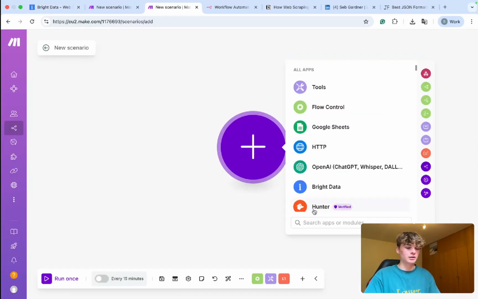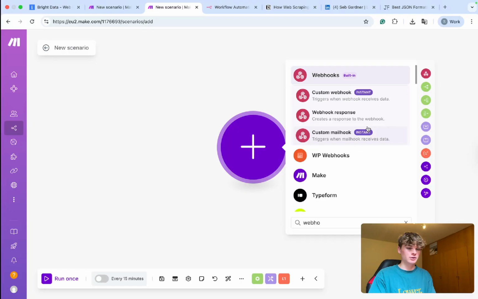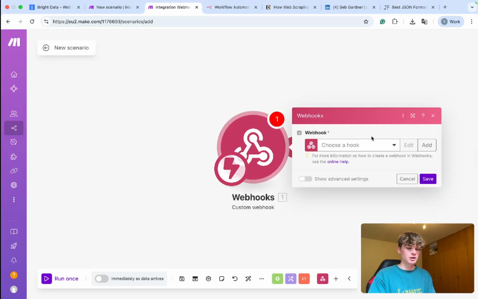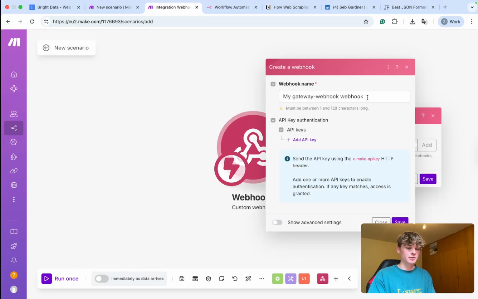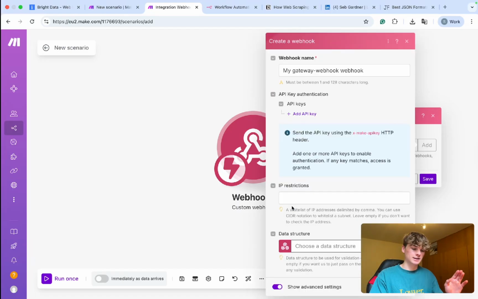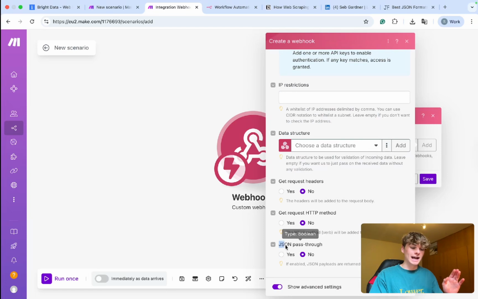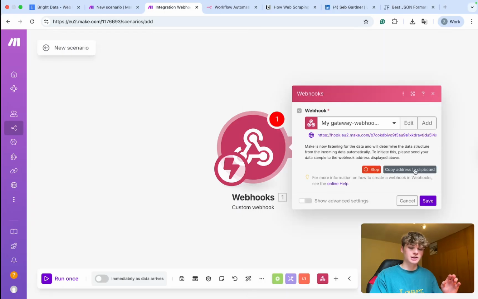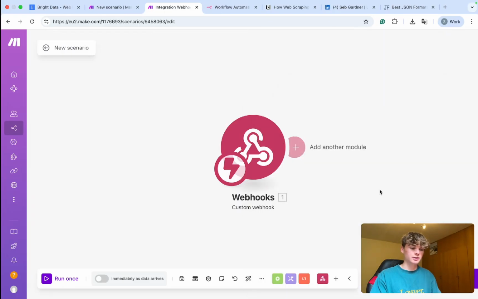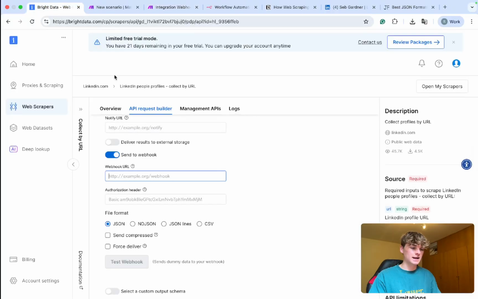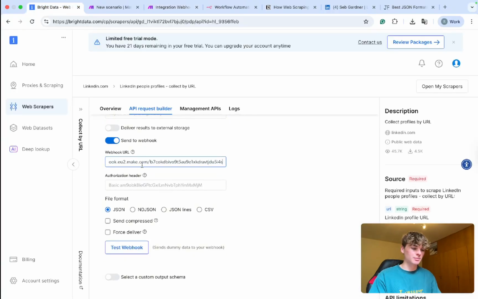So this is where I'm going to search in Make for webhook, custom webhook. I'm going to add a webhook, just name it this, but this is the important thing. You must show advanced settings, scroll down to the bottom, and check JSON pass-through. This is extremely important, you tick that, and then click save. Once you've done that, copy address to clipboard, save this, head back to Bright Data, and paste the webhook directly into here.